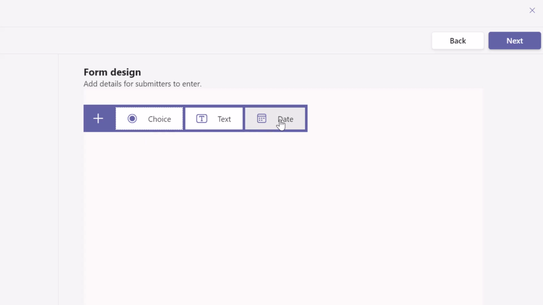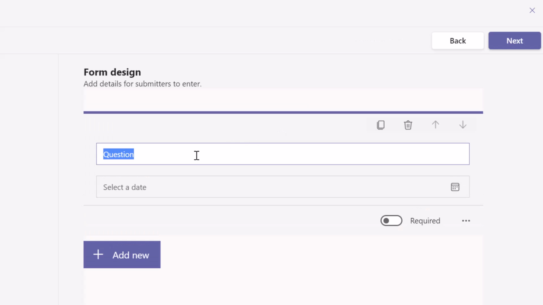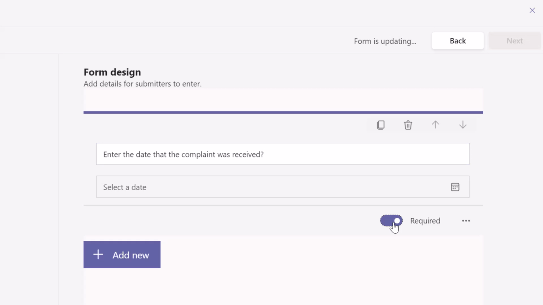Now, to add a question, you just want to select the type of question. So I'm going to go ahead and start by adding a date type question. And again, you're going to see that this resembles how you might actually build a form in Microsoft Forms. So I'll just say enter the date that the complaint was received. So you want to enter your question or your field. Now you'll notice here that there is no option to change the response type. That's because this is a date type question. But what you can do is you can toggle the required on or off to make this field mandatory.